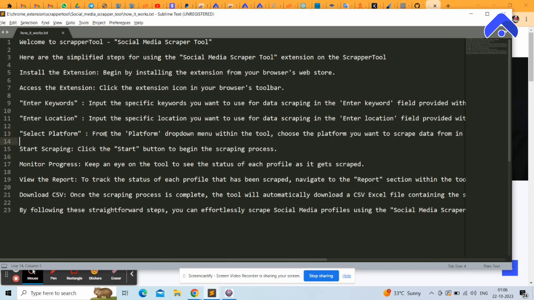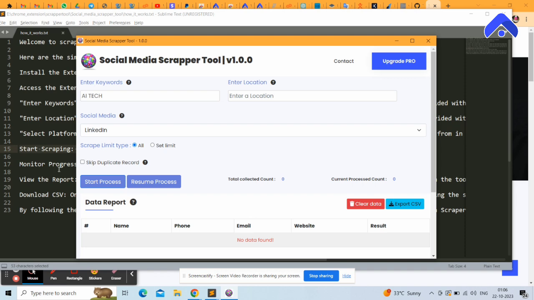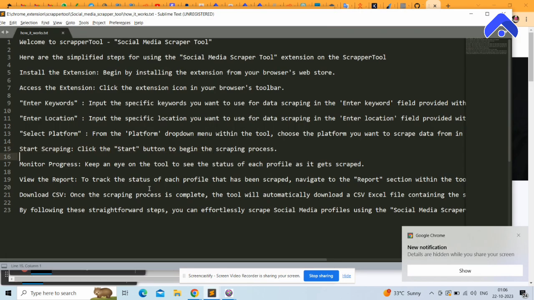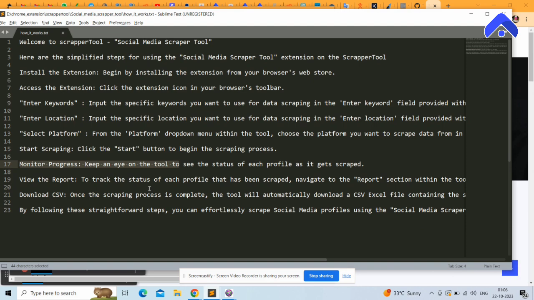Now start the scraping process. Click the start button to begin the scraping process. Here the start button, click here. Now the process has been started. To monitor progress, keep an eye on the tool to see the status of each profile as it gets scraped.